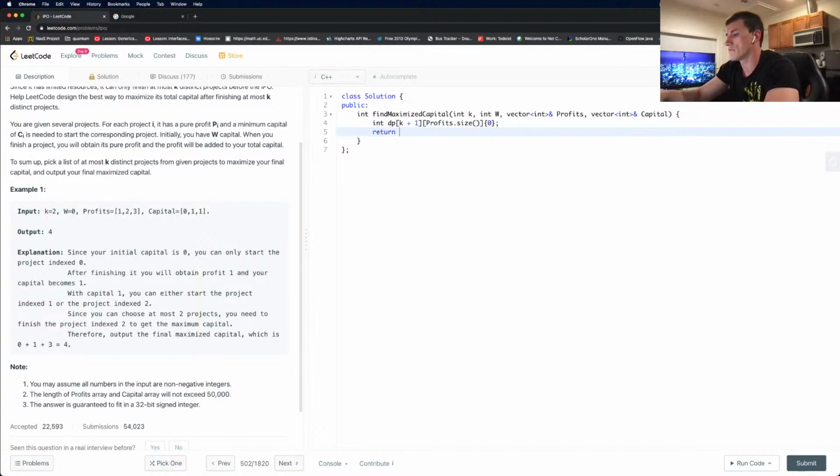Return dp. This is what? This is k. And let's say 0 or whatever. It would work this way. I mean, just the compiler itself.